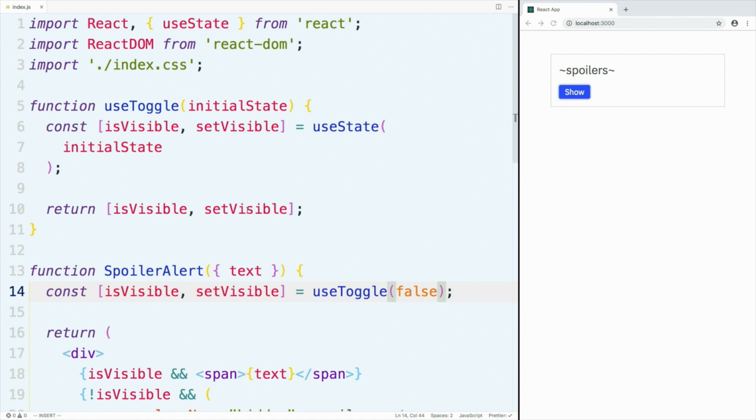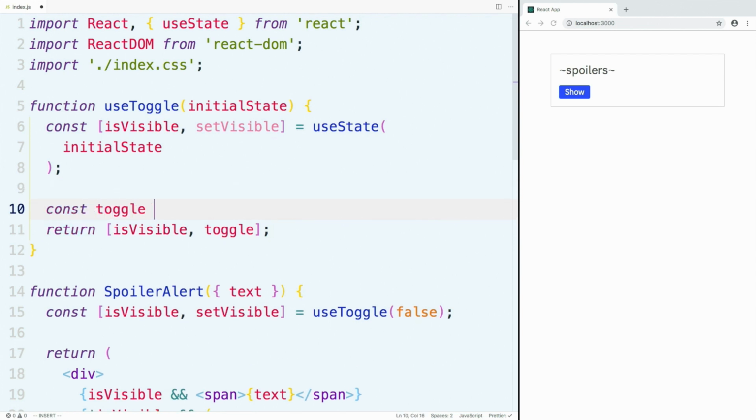So, but this useToggle hook is not very toggly yet. It's pretty much just state, right? So we can change it to actually be more specific for our use case and actually toggle the state on and off. So we'll replace this setVisible thing with a toggle function that we can write right here. And we'll just write a function that calls setVisible to the opposite of visible.